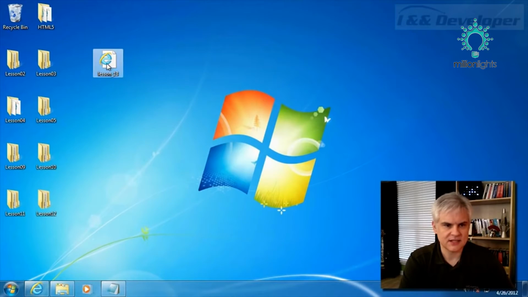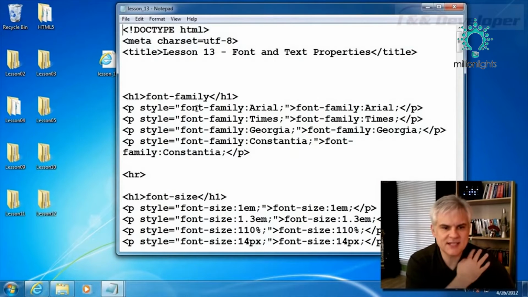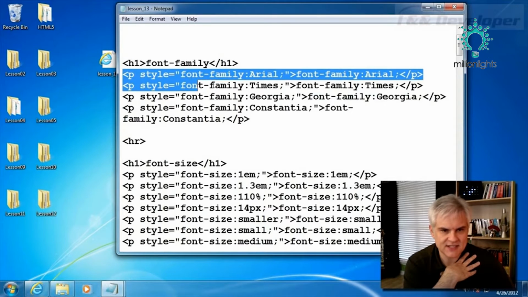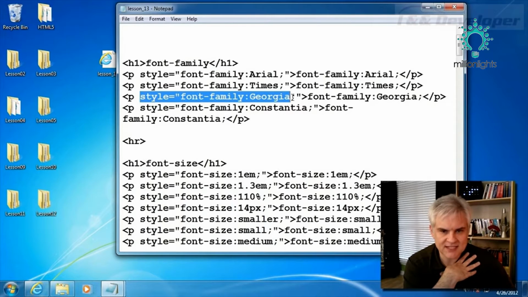Actually, this will be in its own folder by the time it gets to you. But you can see what I did here. Very simple, just created a heading and then styled a number of paragraphs. In this case, I used inline styles.